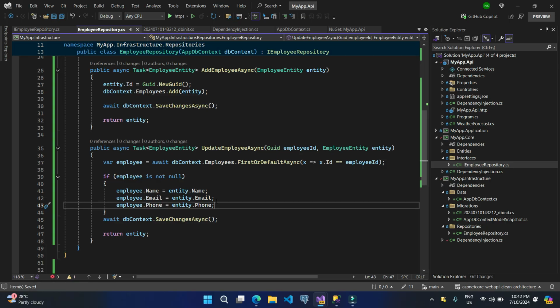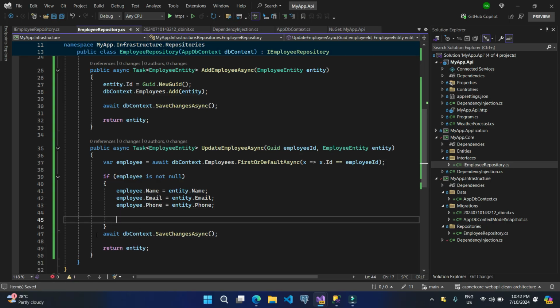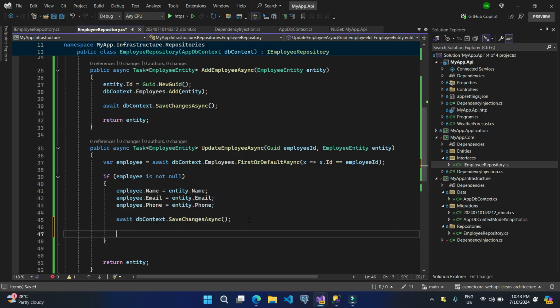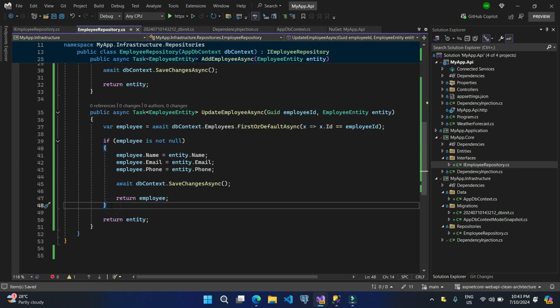Now if employee is not null, then you simply have to use only one command, which is this one, and let's return the updated employee. So this is going to be employee in this case. We can definitely improve this code. As of now, first we are getting the record from the database. So this is the first database call, then again we are making the changes and we are using this save changes async method. So this will again hit our database. So here we are using two database calls in this update method.